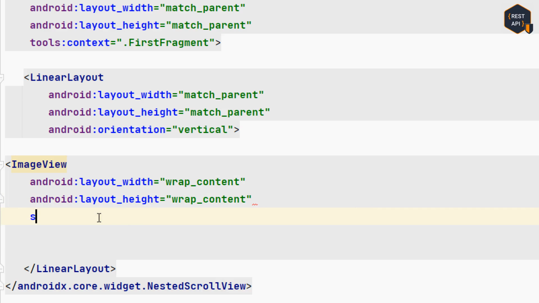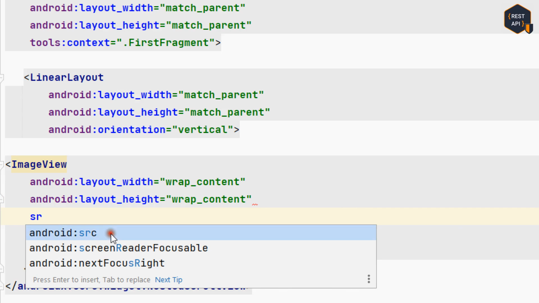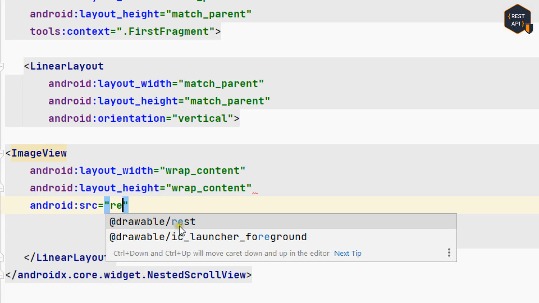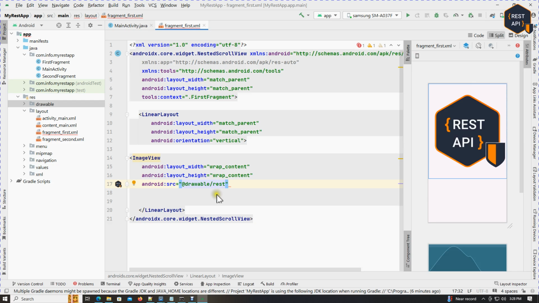After doing so, I specify where is my image source. The image source is from drawable and choose images rest. Now you can see imekuja kuonekana huku. Okay, after doing so, now press save.